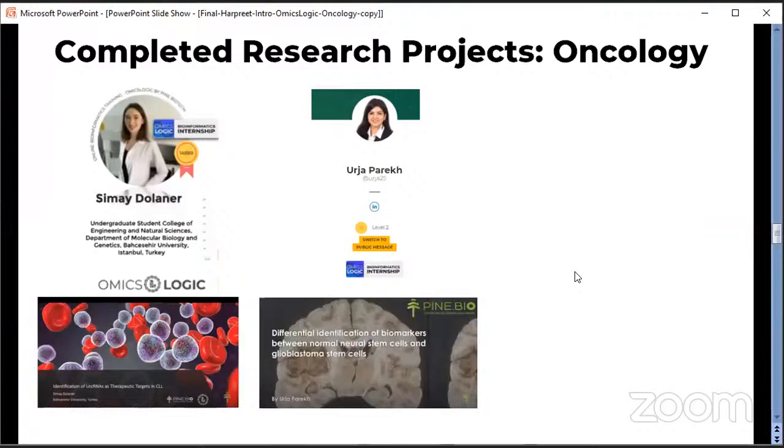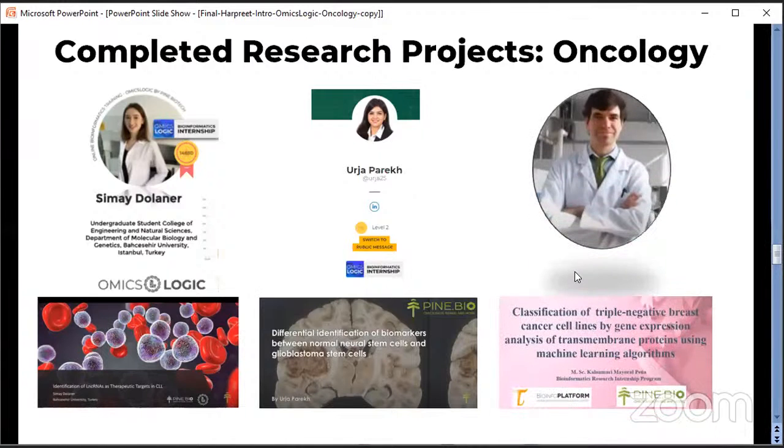Then Ms. Ursha Parekh, who is postgraduate student from India, completed her research project in identification of biomarker to differentiate between neural stem cell and glioblastoma stem cell using various tools on TBio server and employing data set taken from the public repository. Next, Mr. Calamari Marul, who is a PhD student from city in Mexico. He has completed his research project entitled Classification of Triple Negative Breast Cancer Cell Line by Gene Expression Analysis of Transmembrane Protein using Machine Learning Algorithms, based on available cell line data and using different tools from our various platforms.